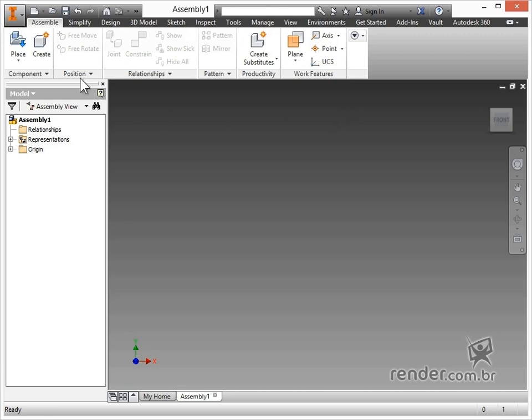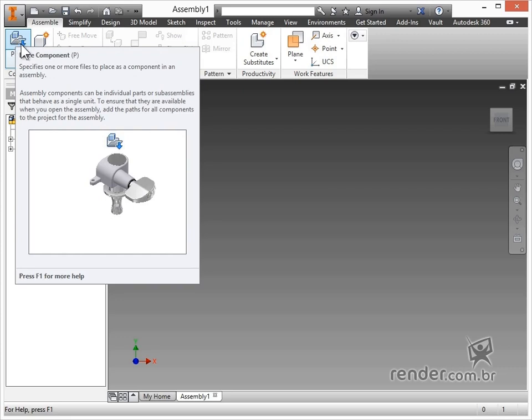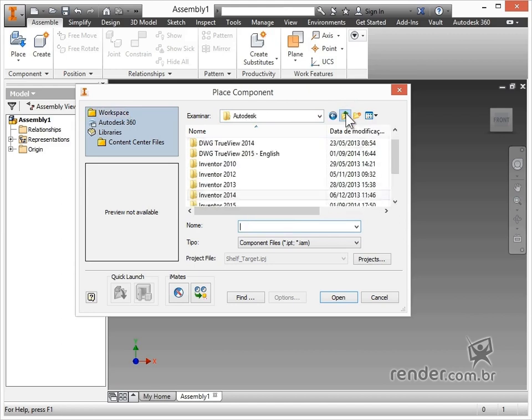Let's insert the first component of this assembly. We activate the command Place Component or type the letter P. See that the box comes up where we should locate the file for the assembly. When we select the file, we click Open and the part is inserted into the desktop.